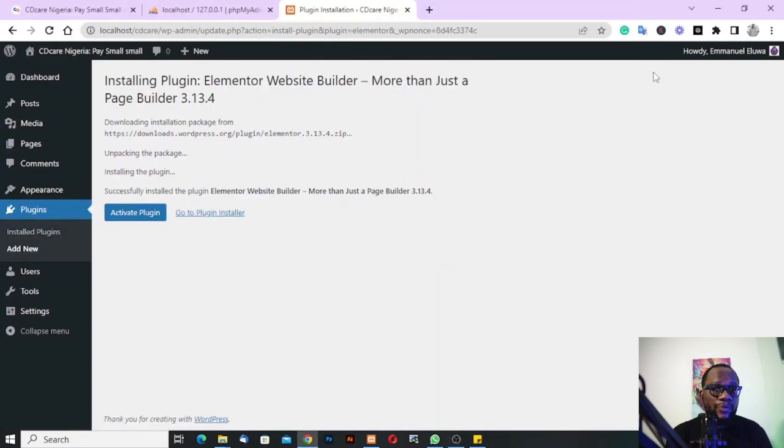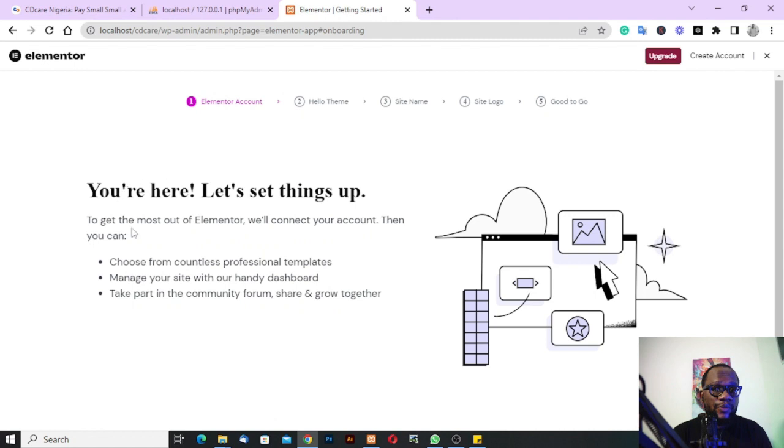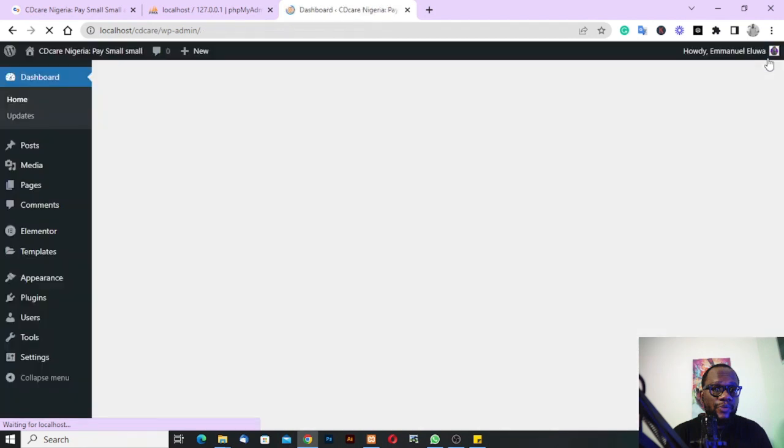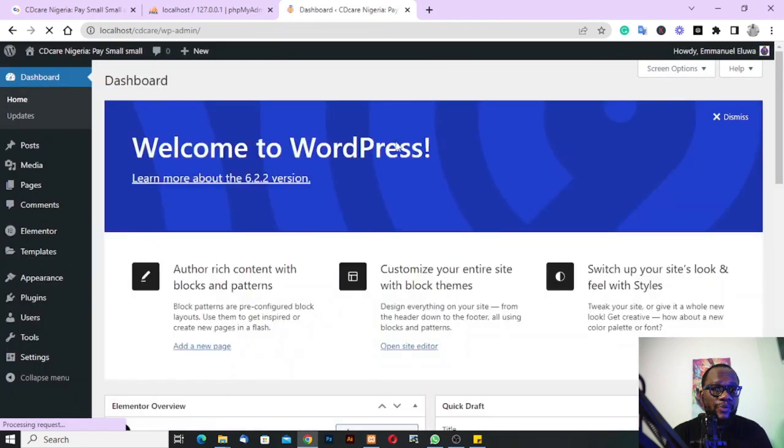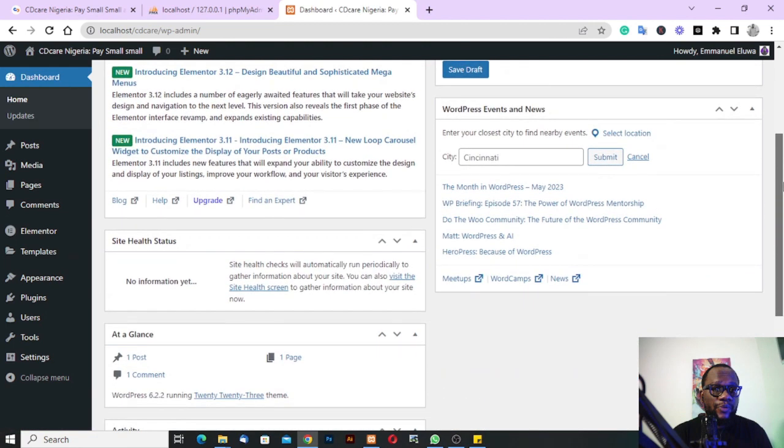All right, so we're back. We've been able to install the Elementor plugin, sort of. And once you're done with the installation, basically activate. Let's keep this. Don't want to do any of that now. But I think that process actually helps them know how many websites Elementor is installed on.